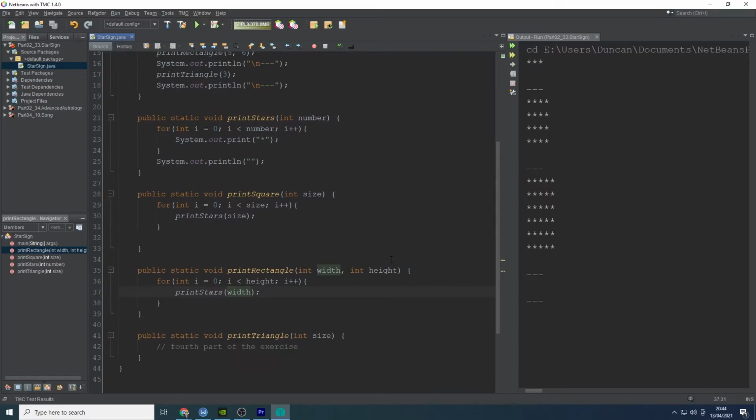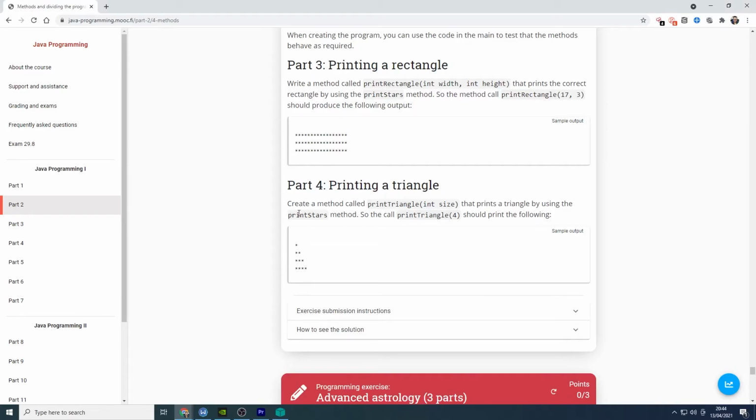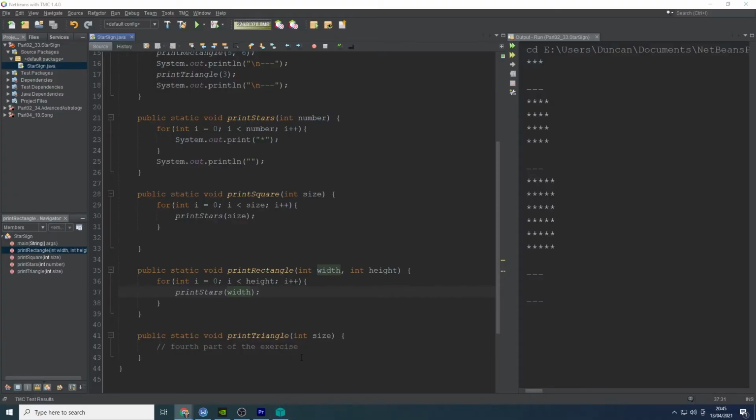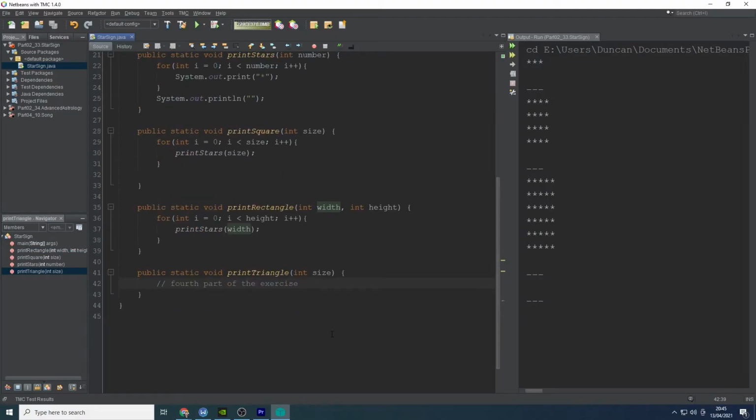And then the last one was print triangle, so let's head back again. Just to jog my memory, create a method called print triangle that prints a triangle by using the print star method. So call that, okay, cool. Let's head back to NetBeans, and then let's have a look at this one.